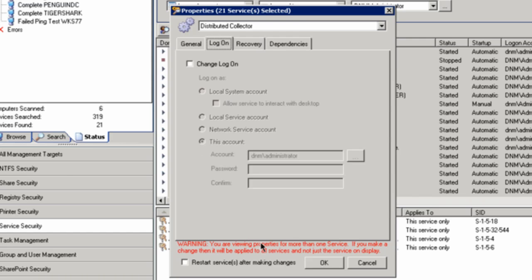We're even telling you in red that we have clicked multiple services. Whatever change we make will be made across all of these services on all of these servers. I can also go ahead and automatically restart the service after making these changes on all these servers.